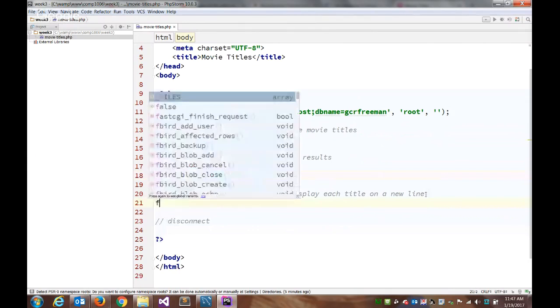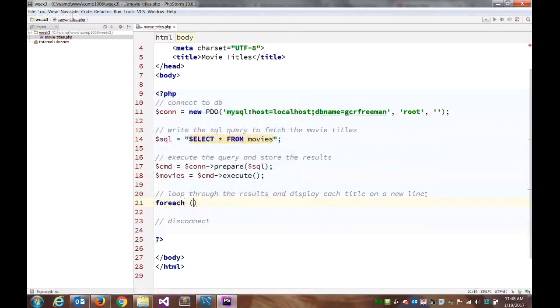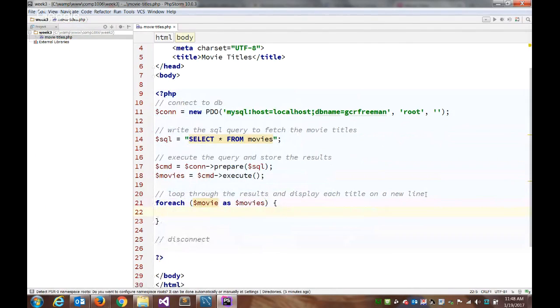So now we're going to use a loop, and in PHP most of the time we're going to use a foreach loop. So we'll call each movie a movie. We're going to loop through our array of movies. A foreach loop is probably something you've seen previously.